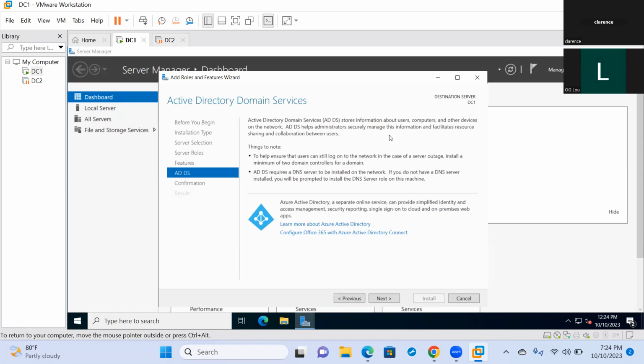So there are things that we need to note. The first one says that to help users to be able to log on in case of a server outage, install a minimum of 2 domain controllers. So the system is requiring us to install at least 2 domain controllers. This will ensure that if for any reason your server is not available, users can still authenticate to the domain. Then the second thing says that the setup also requires DNS.